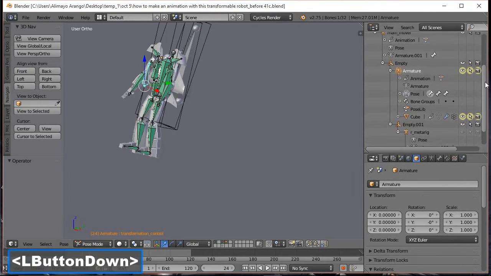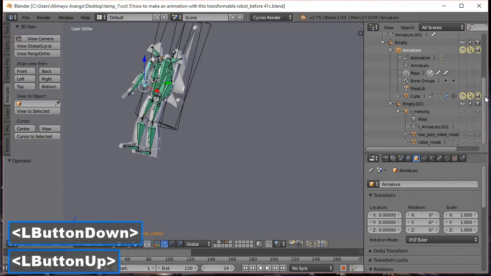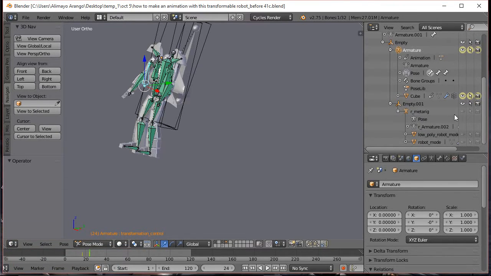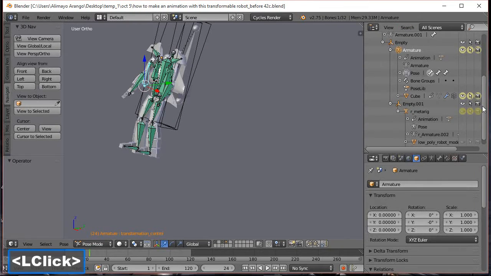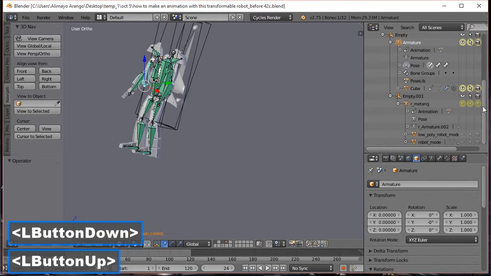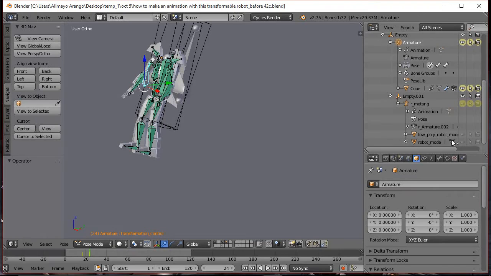Okay, so we're going to scroll down some more. And we have our robot meta rig here. So we're going to hover here. We're going to press I, as well as I here for the visibility, the selectable button, and the renderable button. Okay, we're going to scroll down a little bit more. And this is our detailed robot. So we're going to press I, as well as I.